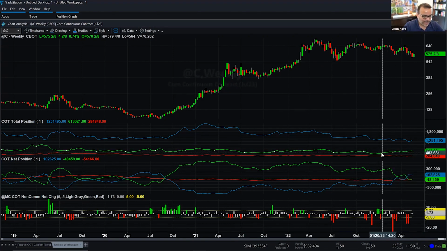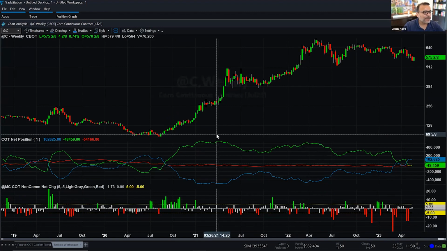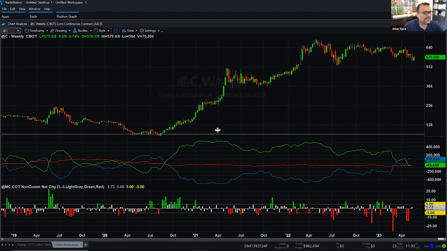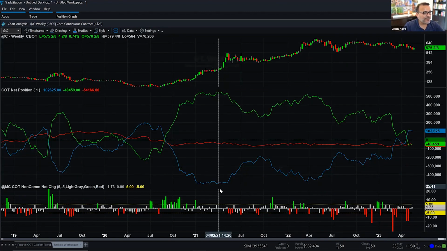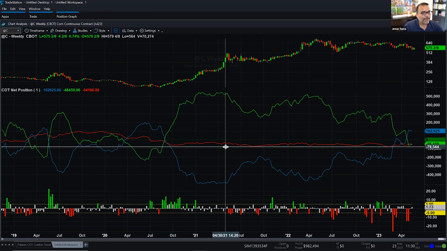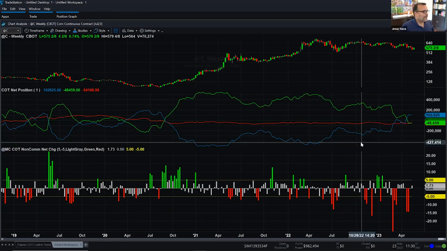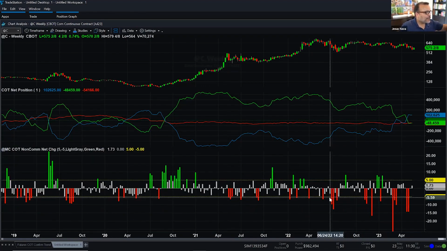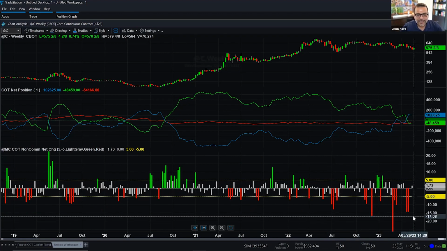I'm going to remove that indicator, so there's no confusion. Let me erase my divider here and my divider right here so that we can see more of these indicators. All right, so the non-commercial net change is an indicator that measures percentage change from one value to the next.